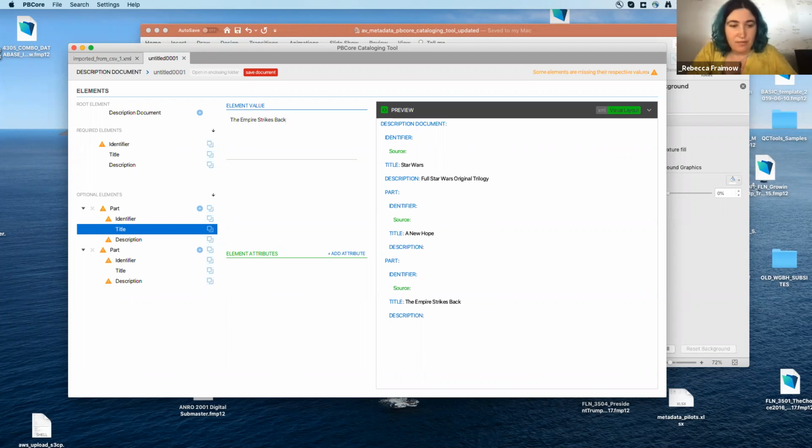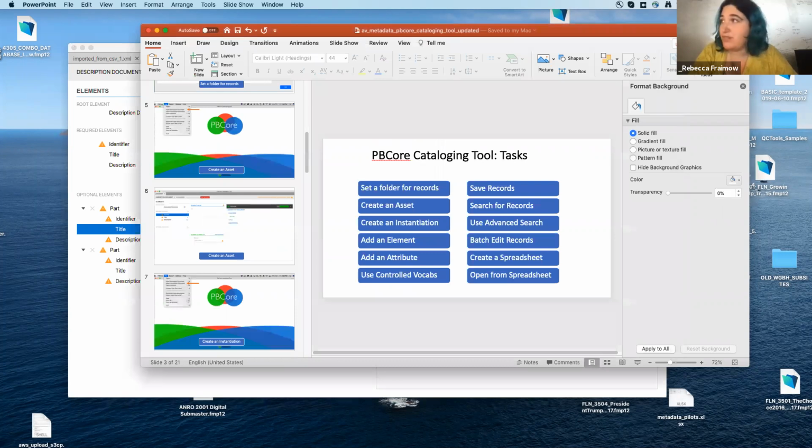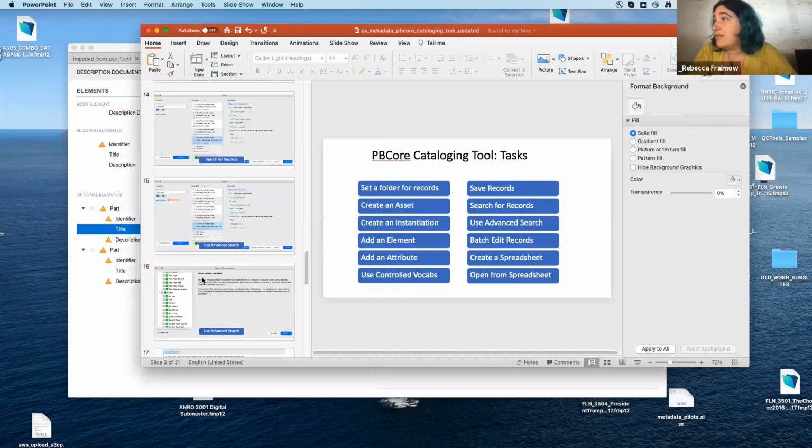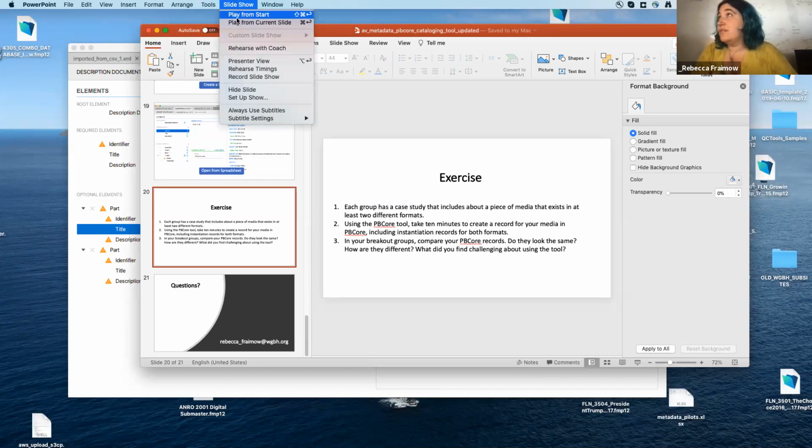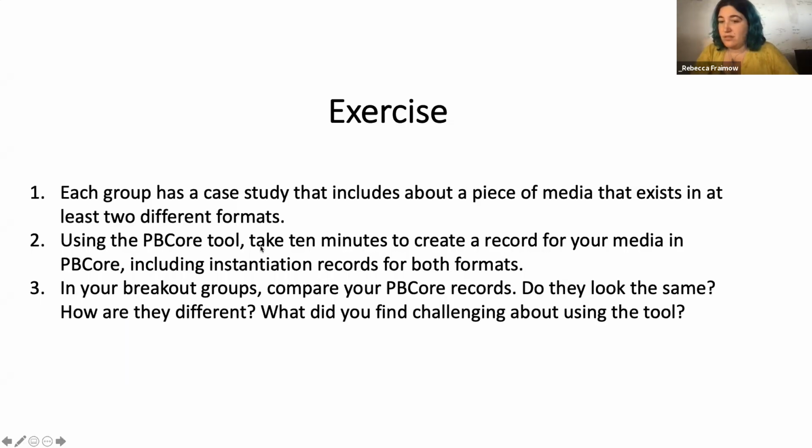While I pull the exercise up, does anybody have more questions about the use of the tool? So the exercise that we're going to do, as in last week, we're all going to break up into 4 groups. Each group is going to have a case study that includes information about a piece of media that exists in at least 2 different formats. What I'm going to ask you to do is take 10 minutes to create a record for your media in PBCore and include instantiation records for both formats.